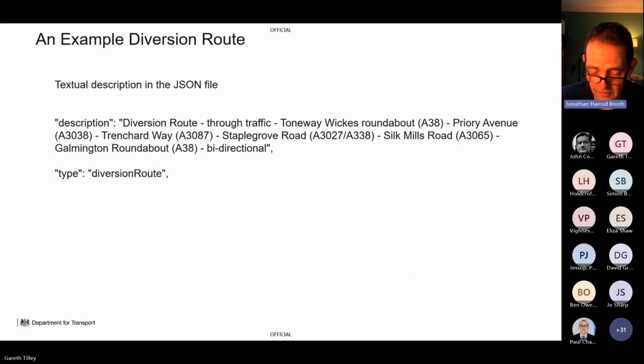So we can describe a diversion route. I suspect in most TTROs that exist at the moment, at least on the legal order, that's described textually. So we can describe the diversion route, and I've just come up with something. The names of the roads are the official names. I've added in the fact they're all A roads, but I guess that wouldn't happen in most cases. And I've noted it's bidirectional, but that's all textual. Next slide, please.